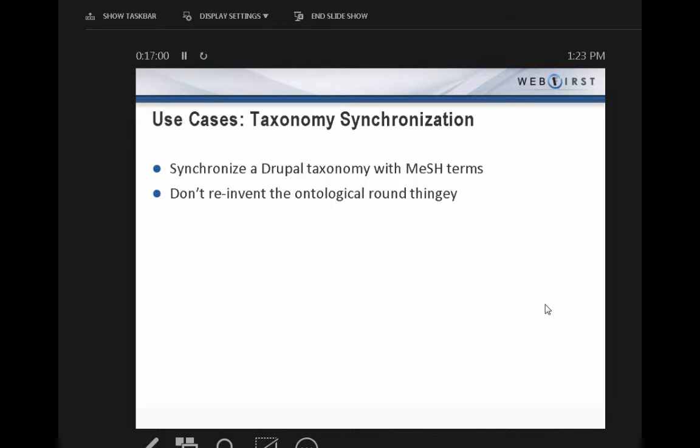Taxonomy synchronization use case is specifically around those medical subject headings, the MeSH terms. There may be other taxonomies available in PubMed. I'm not aware of them, but you could probably do it with proteins or any number of other things too. You want that sort of classification information on your Drupal site. The work's already been done. Let's use the hard work of the NLM and the rest of the community, and we won't reinvent the wheel.